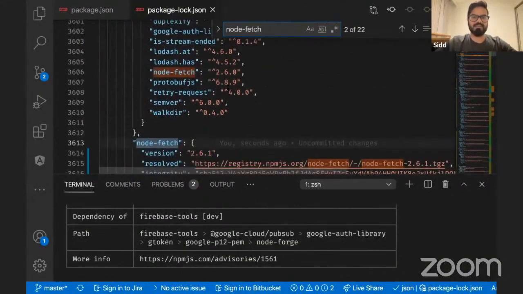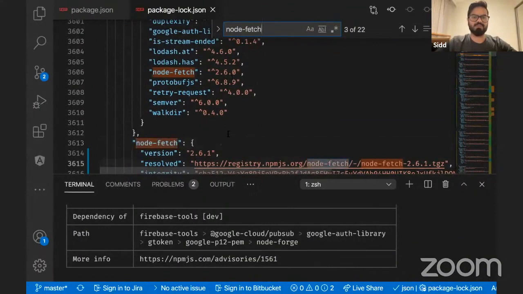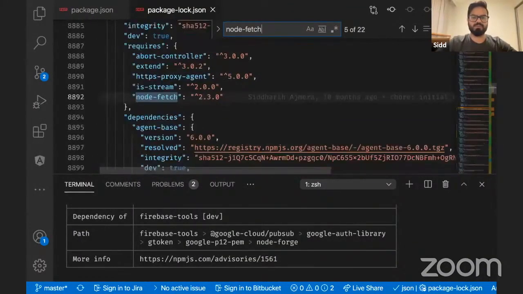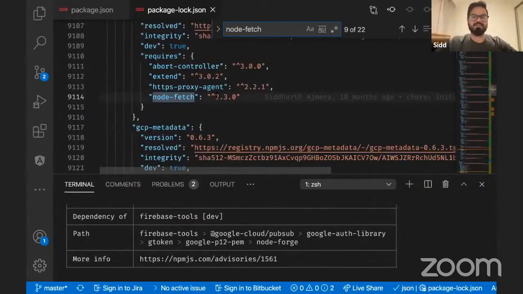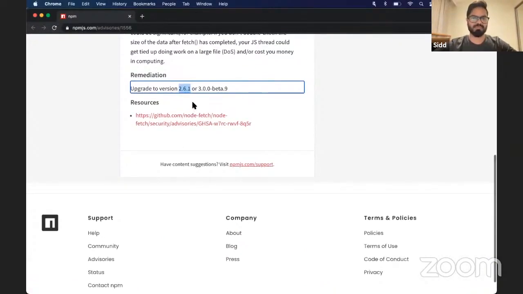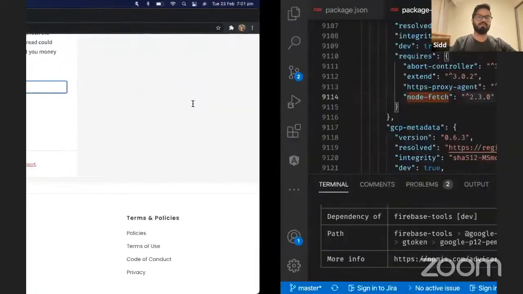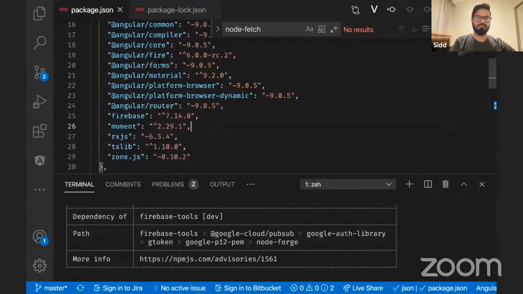You'll see that it has 2.6.0, somewhere it's 2.6.1, and so on and so forth. There's 2.3.0. So in most of the cases, you'll see that the major version is still the same, even though the minor and patch versions are changing. So we can safely change it to version 2.6.1, which is specified here, without breaking anything as such, right?